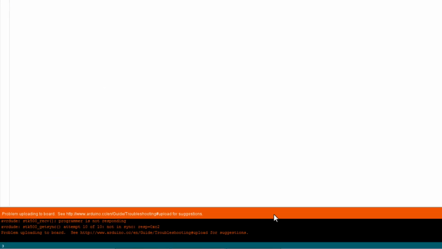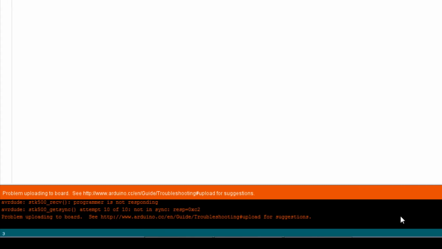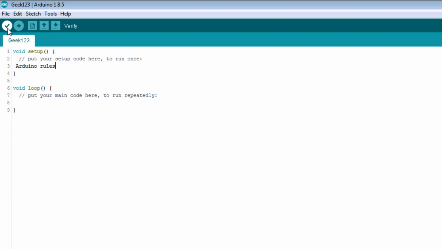Now, this is the message area, and here I could copy the message. That could come in handy. And here we have this black area too, which displays pertinent information. Let's go ahead and try to verify this code here.